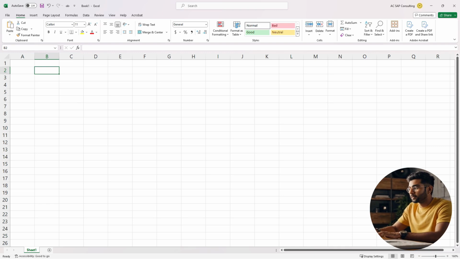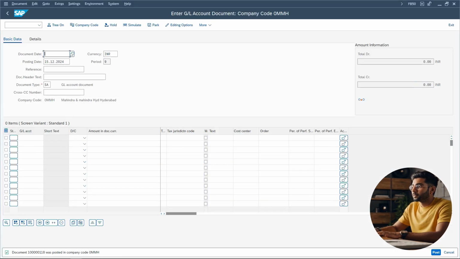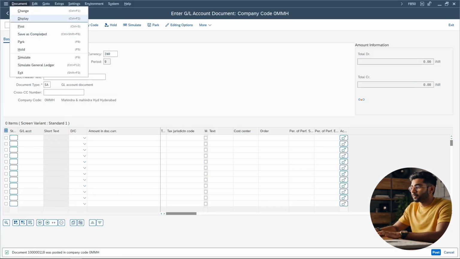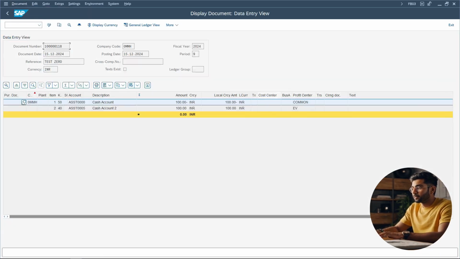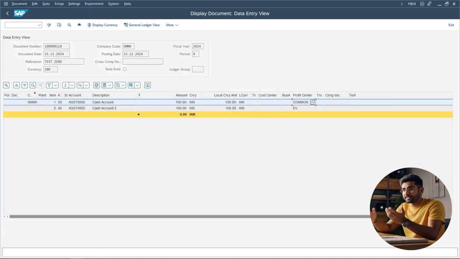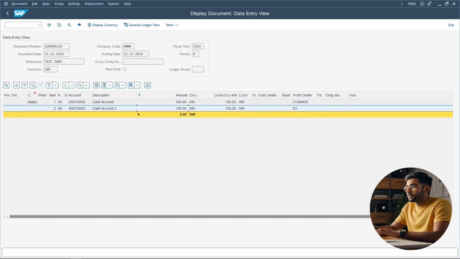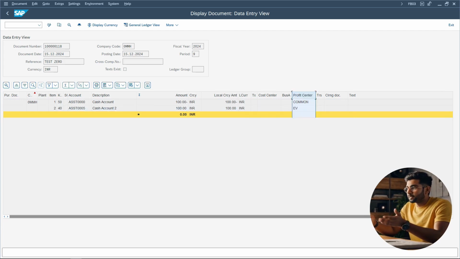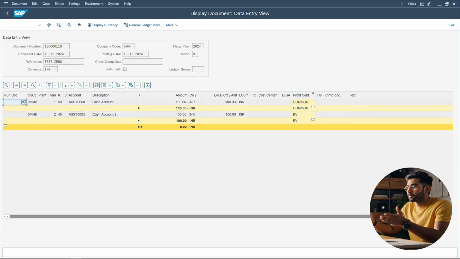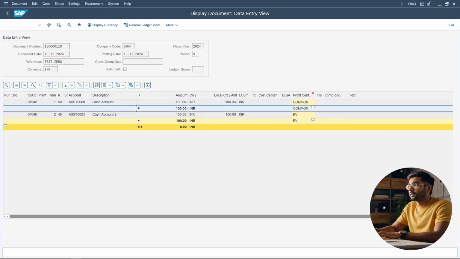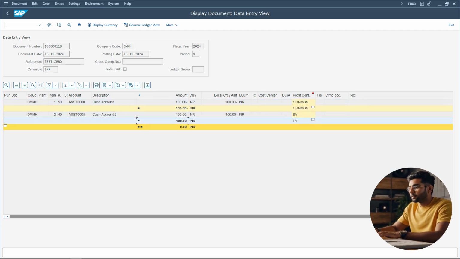But in this case, we will take profit center as our characteristic. At every profit center level, it is not necessary that the whole document will become zero. Classic case is the document that we have posted now. If we see here, at this profit center there is a credit of 100 and at this profit center there is a debit of 100. If I put a subtotal here, at common it is minus 100 and at EV it is 100. That means at a profit center level, the balances are not matching to zero.